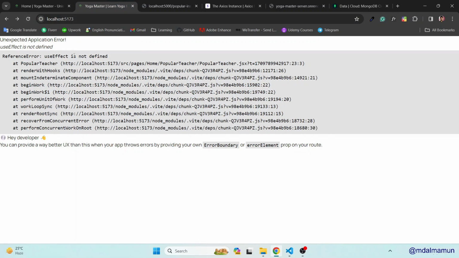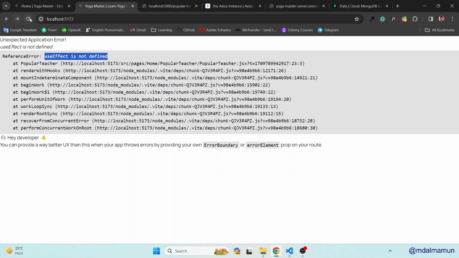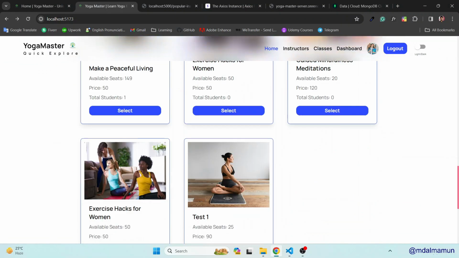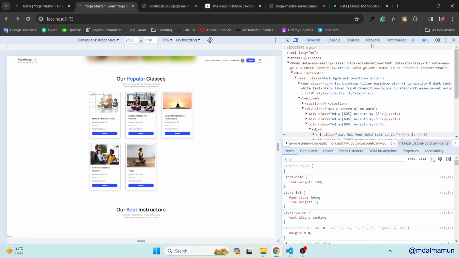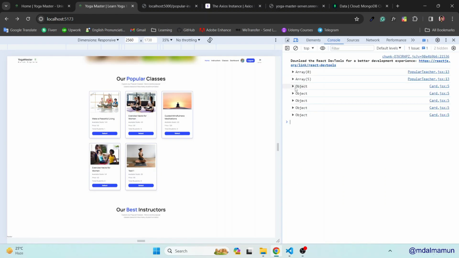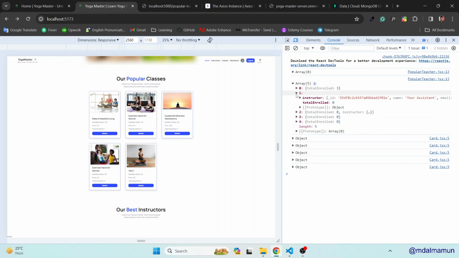It's actually not defined. useEffect is not defined, so maybe it's not imported. Let me import it first. So it's imported right now, and refresh it, and you can see there is nothing. But if you inspect, here you can see there is an array from the data. Okay, so if you have it, then you can simply show it.